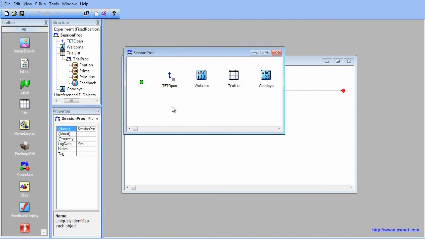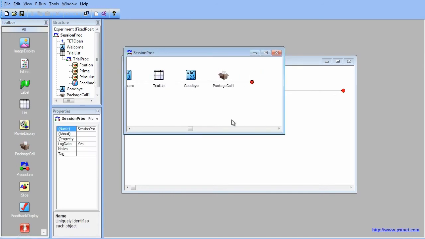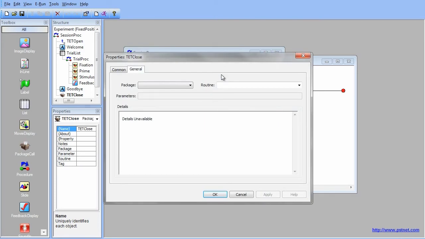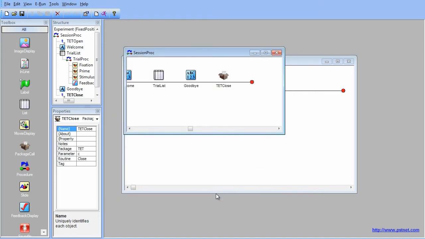While still in the session proc, place another Package Call Experiment object just after the goodbye text object. Rename the package call TET Close. Now open it by double-clicking on it. Again, the package drop-down box should be changed to TET. But this time, the routine should now be Close. Look over the Details section and click OK to accept the changes and close the window. As you probably guessed, the TET Close stops the eye tracker's participation in the experiment. Just as before, the package call icon should change to a blue T.